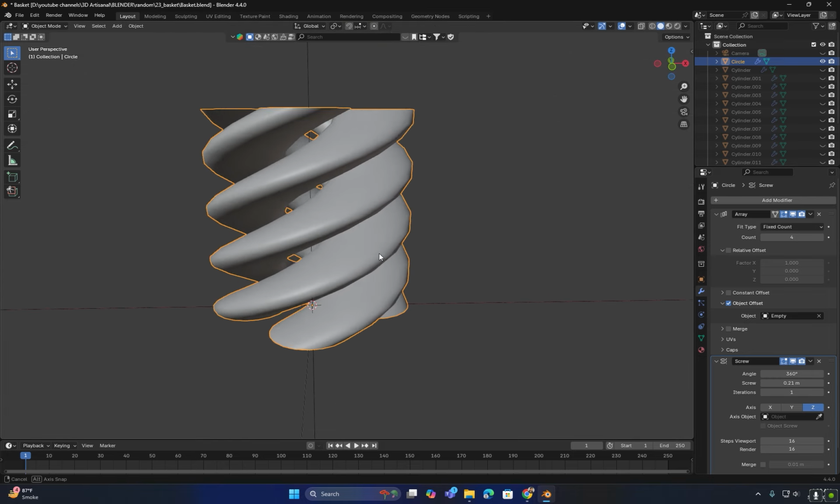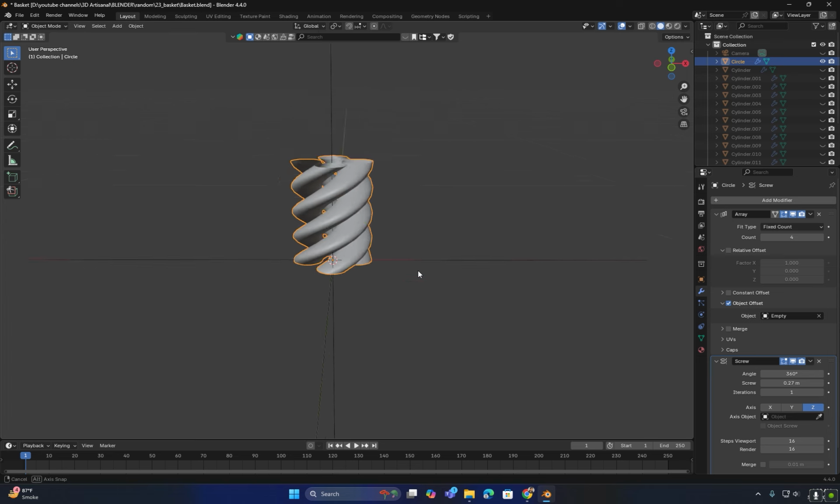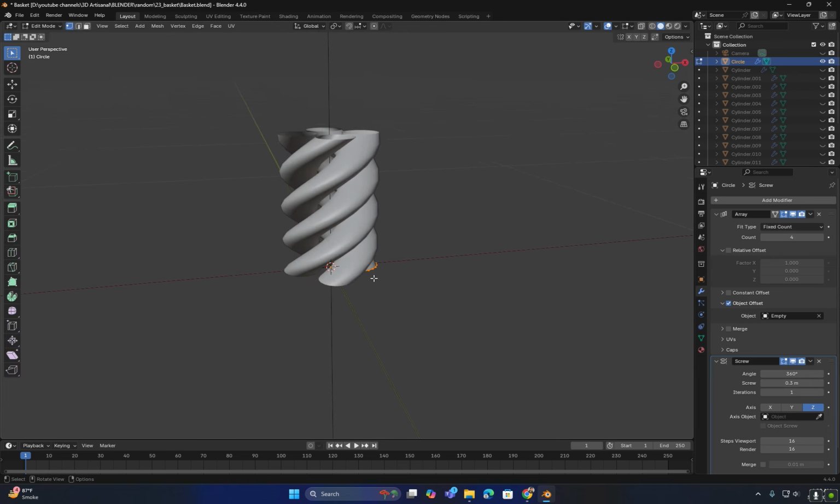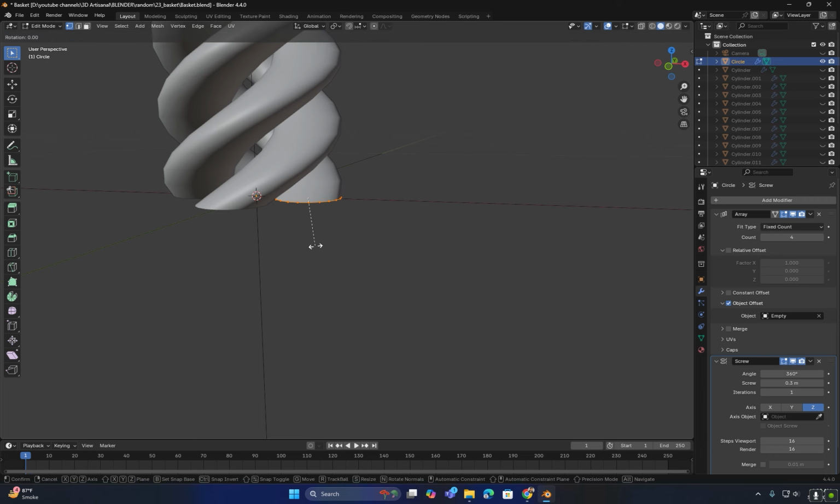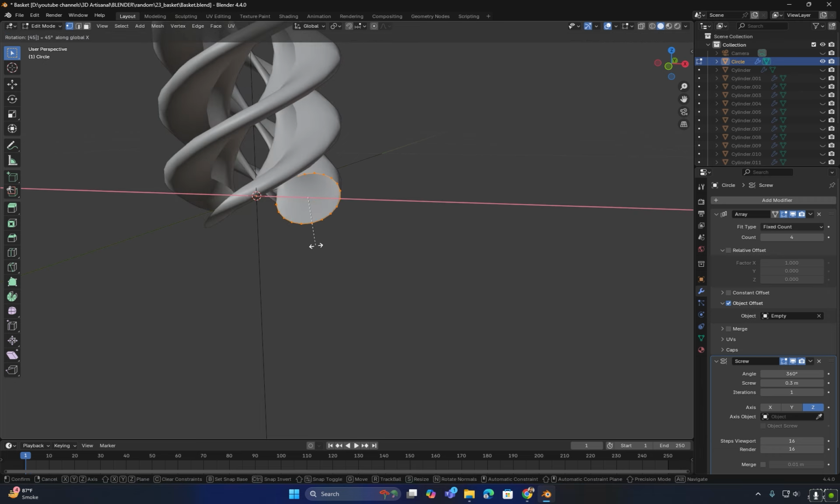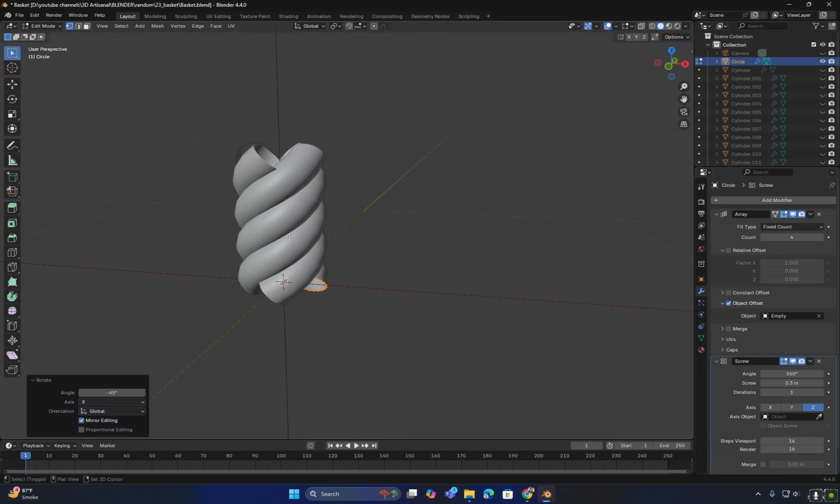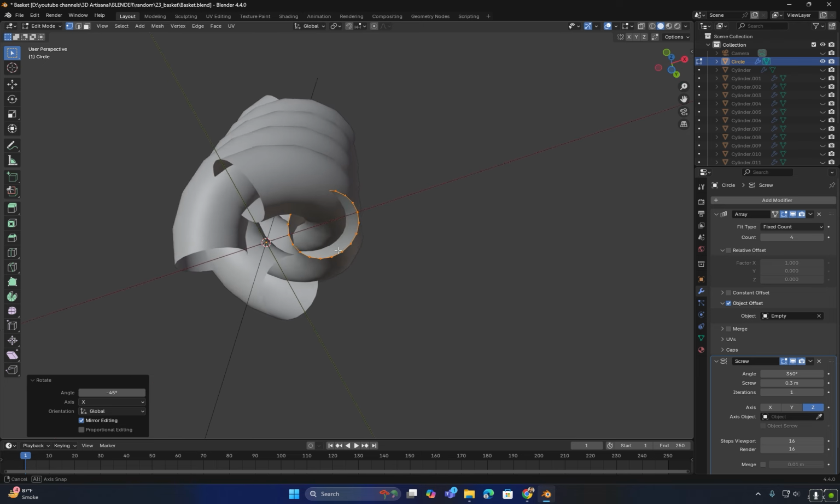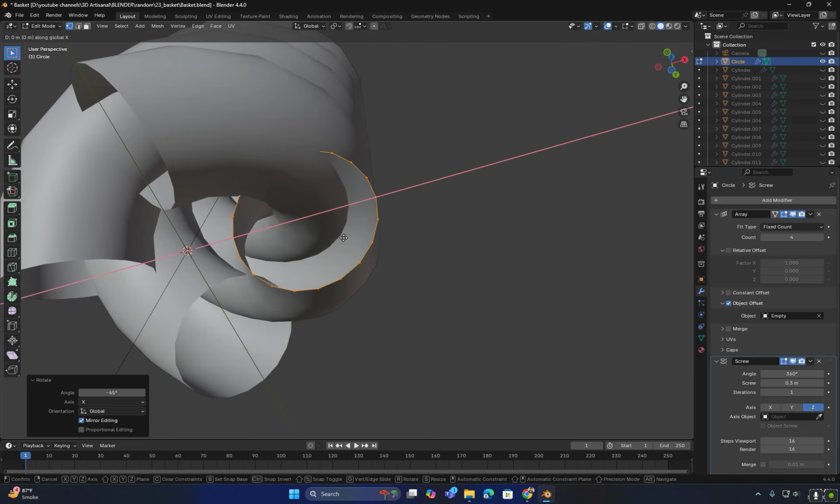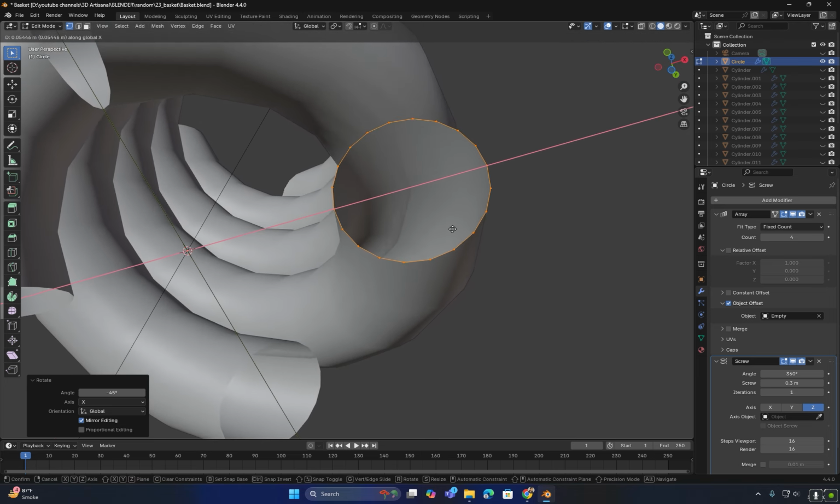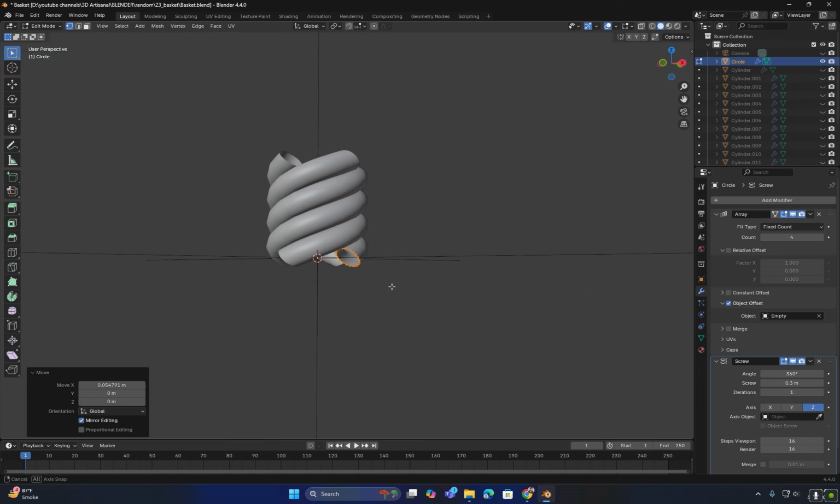Now if you look at it, our shape is appearing a bit tapered. I will go into edit mode and rotate the circle 45 degrees on the X-axis, which will give it a round shape. Now you will notice that the shape is overlapping. To prevent this overlapping, I will move the circle slightly on the X-axis in edit mode.